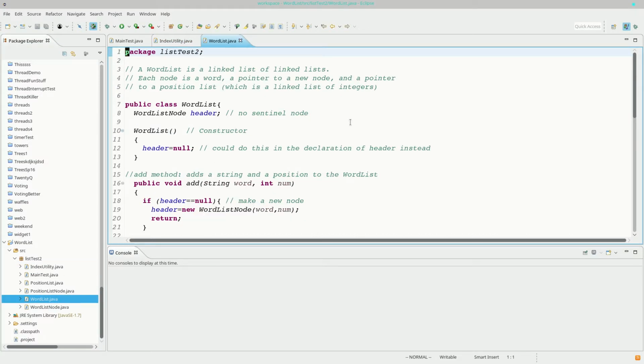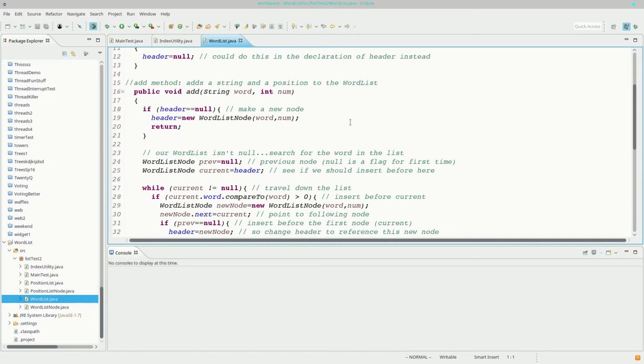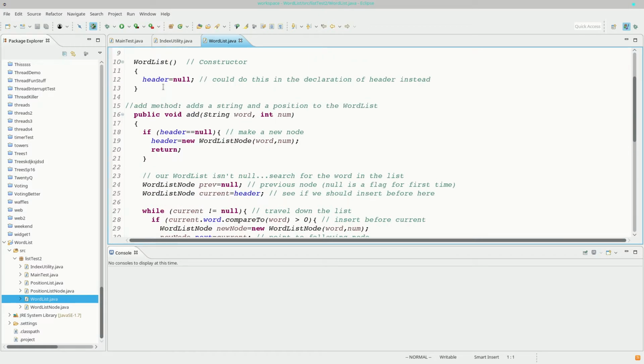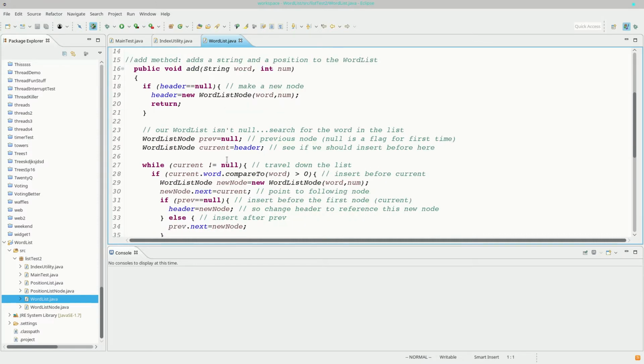So the word list does most of the hard work. So it has a header, which is null originally. When you add a string, if the header is null, we make a new word list node, and that becomes the header, and you return from there. And the word list node constructor takes a word and it takes a position, because the only time we're going to try to construct a new word list node, we're going to know what position we're trying to store that word in. So if the list is empty, we make one word list node, and that's the whole word list.